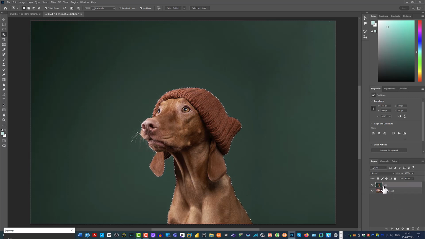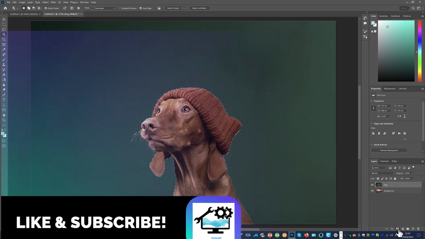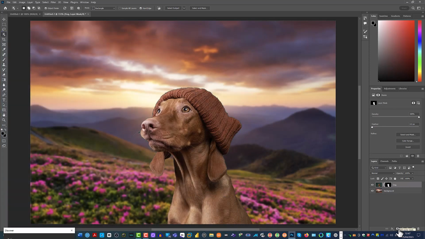And as before, we select our dog layer, click Add Layer Mask, and look at that. We've got some green edges, but you can see the potential of the object selection tool as we discussed in a previous video.